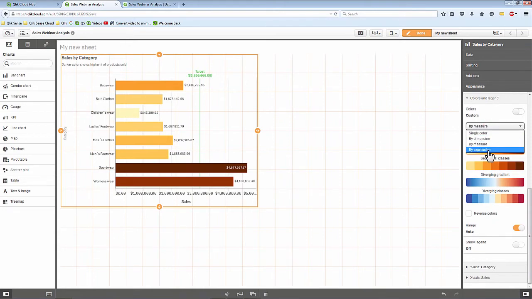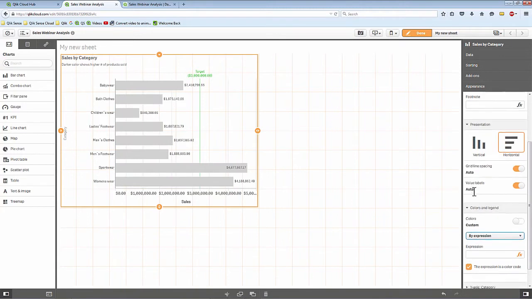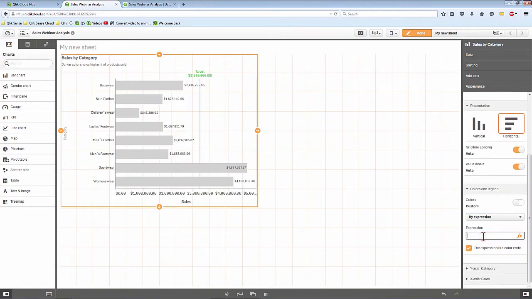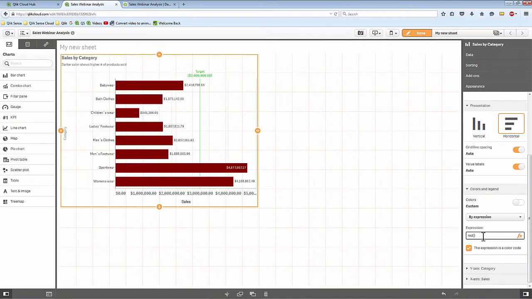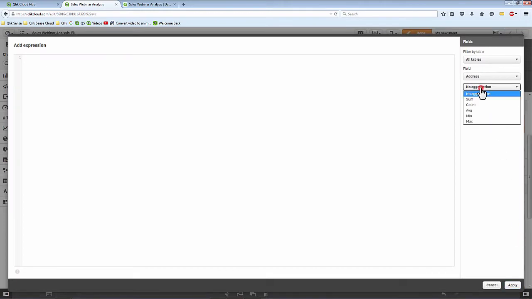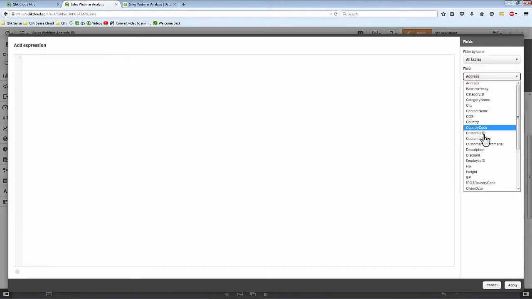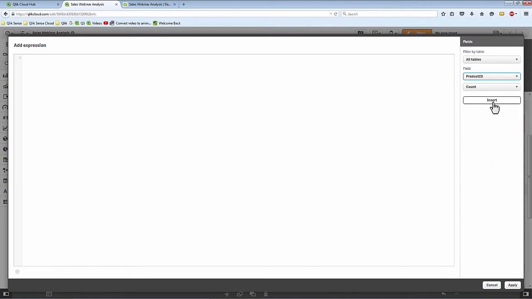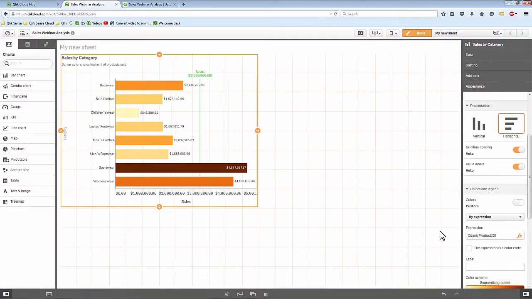So let's turn this on by changing how we color these bars. Instead of coloring by measure, let's color by expression. Color by expression is neat because you can use conditional logic to define a color scheme that you choose, or you could actually choose to use an aggregate. In this case, the expression is a color code. We'll uncheck that, go into our expression editor, and choose count, and choose product ID. Now we're looking at the count of product IDs. Now the darker color bar is indicating the number of products sold, so we can say products sold in the label.